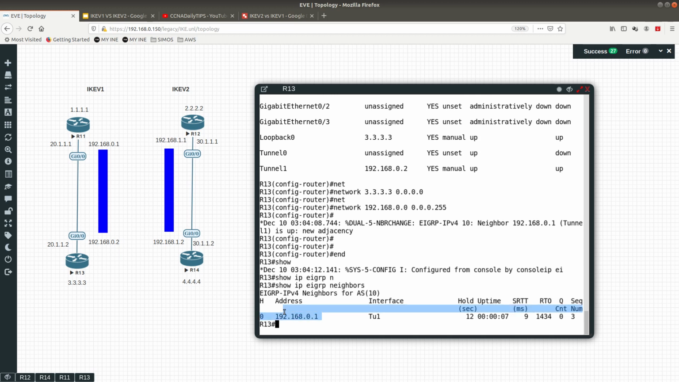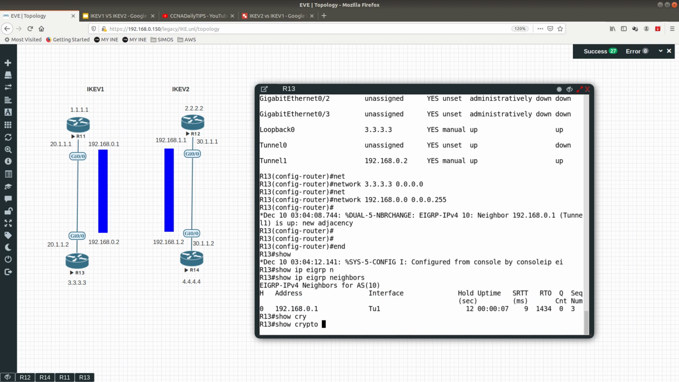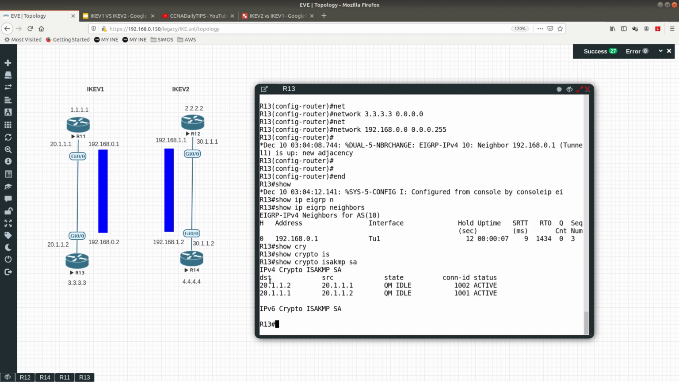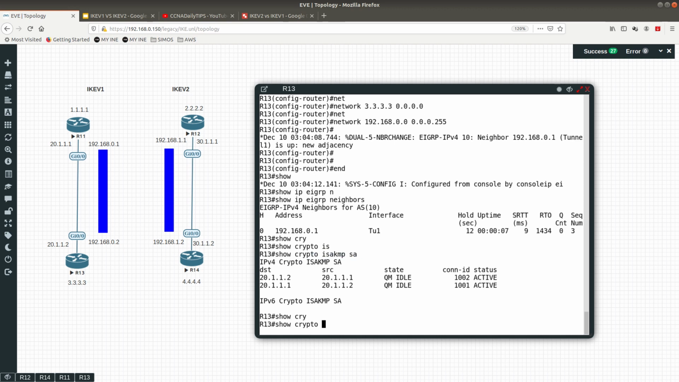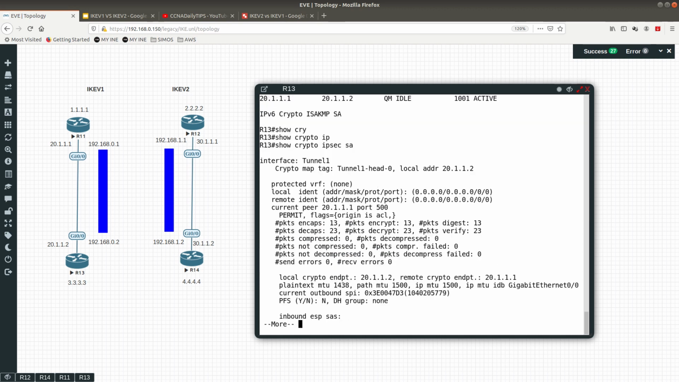So now if we do show IP EIGRP neighbors, we see that neighbor over here, 192.168.0.1. If we do a show crypto ISAKMP SA, you can see that association that we have right here. And this is for IKEv1 phase 1. If you want to see IKEv1 phase 2, you can just do show crypto IPsec SA. And you can see right here we keep sending packets because EIGRP sends a hello message, I think every 10 seconds. And that's why we see the data is being encrypted and decrypted.